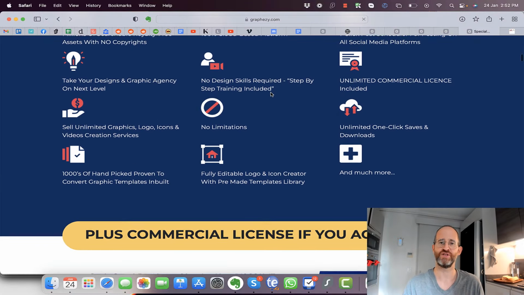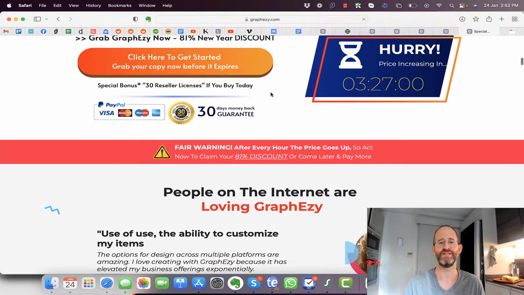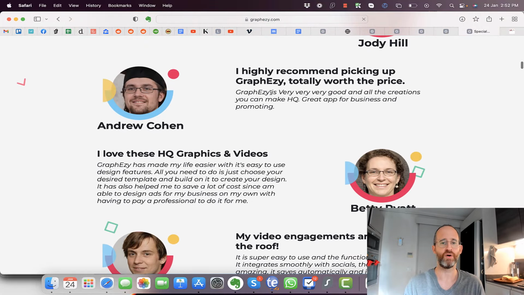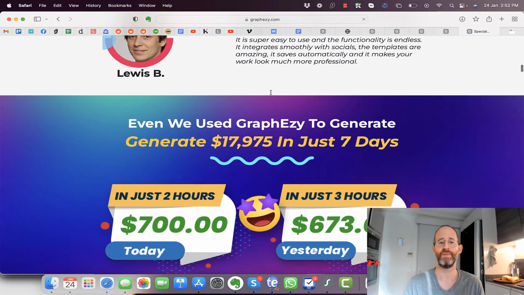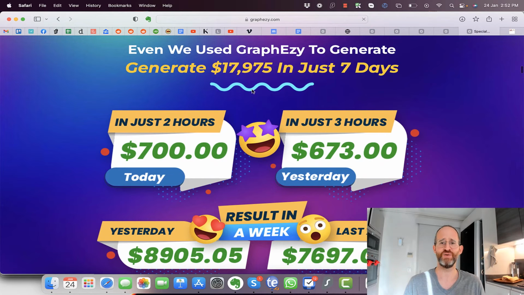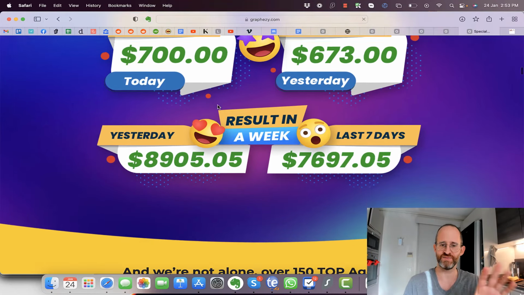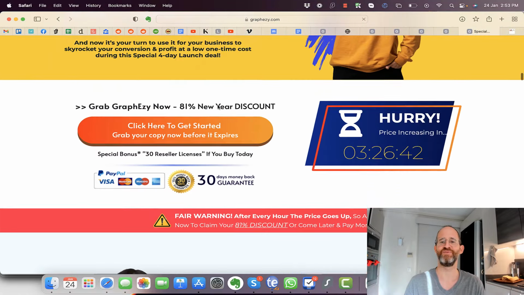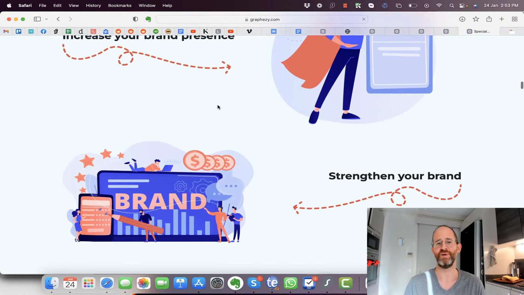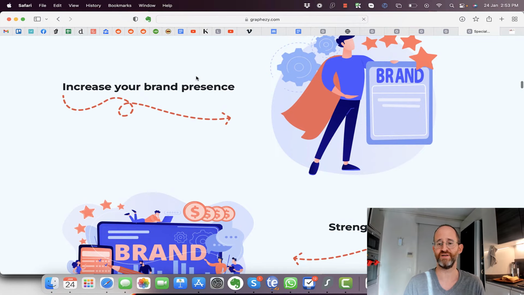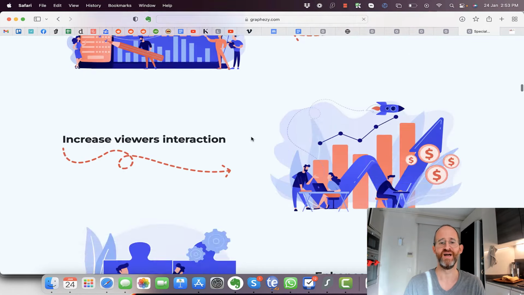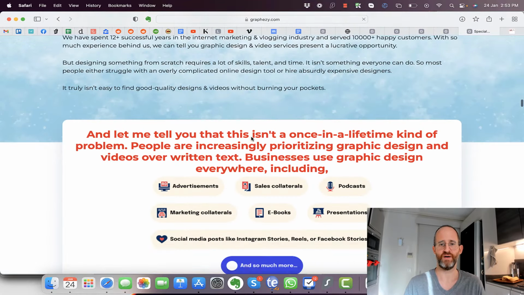This is a replacement for other softwares, other desktop-based softwares that you might be paying for. There's also monthly ones that you might be paying for here. Now, they said that they use this to generate $17,000 in just 7 days, but I mean, this is probably not really related to it, right? Like, it's just graphics. So don't buy this thinking that you're going to make all this money just because they use this to make some graphics for a sales page here. But it does show that their graphics were up to par when they were able to use them on their pages. They have all these different things here.